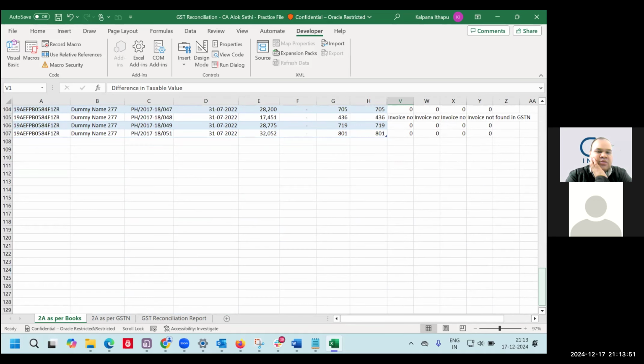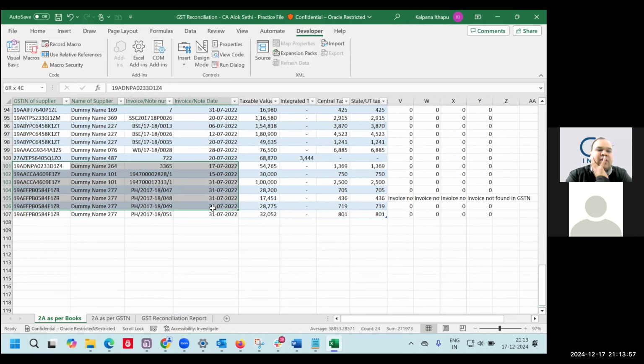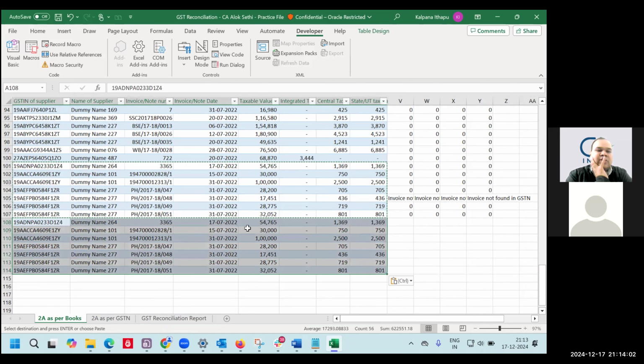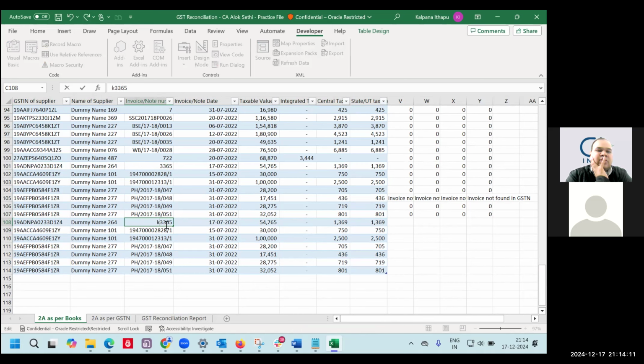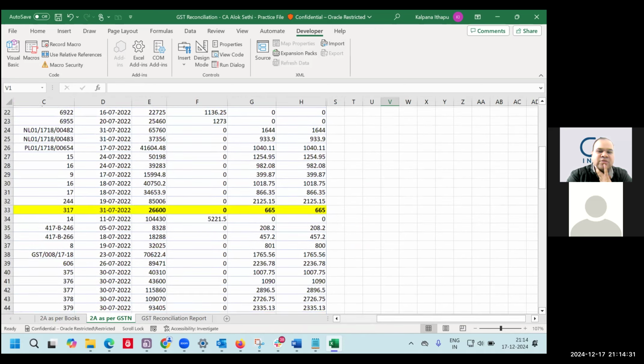Yes, it will. So can you add some more rows in it? Just copy these rows and paste. That is fine. Now copy the same rows in the GSTN sheet also and remove one or two rows so as to create a difference.